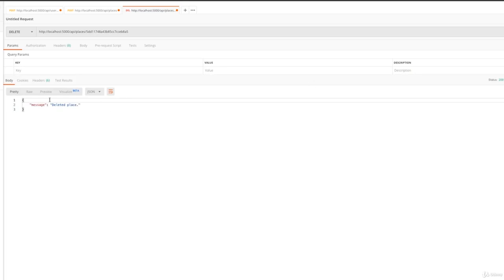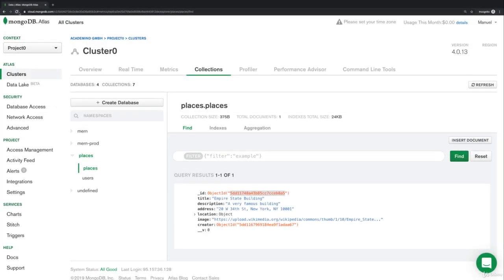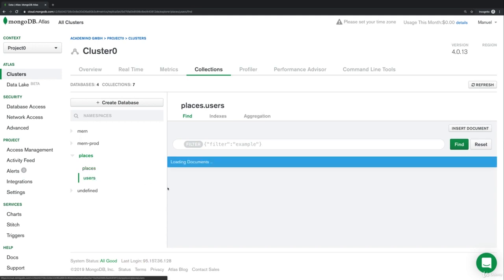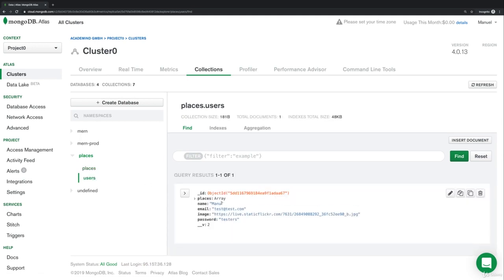And this looks good. We get the message deleted place here. Let's also have a look at this in our database. If we reload that, we can see places is empty, so this worked fine. And also for our user here, we still have the array, but as you can see, we don't have any more places here in our array. Therefore, deleting the place from the user also worked fine. With that, we are almost done with this module.